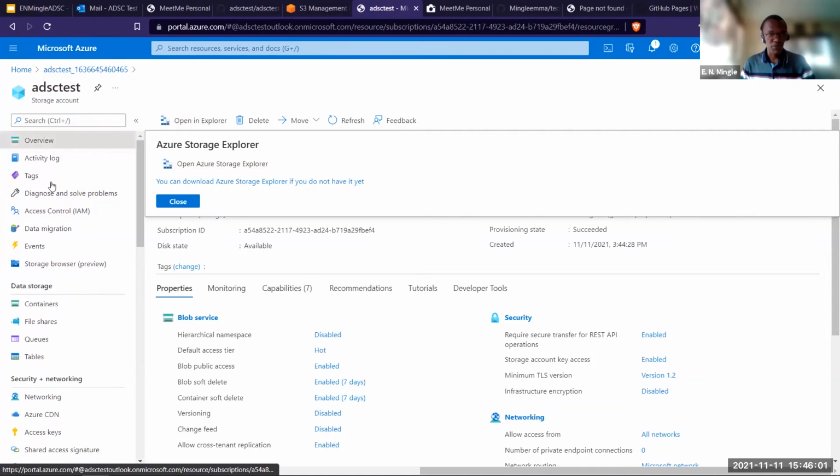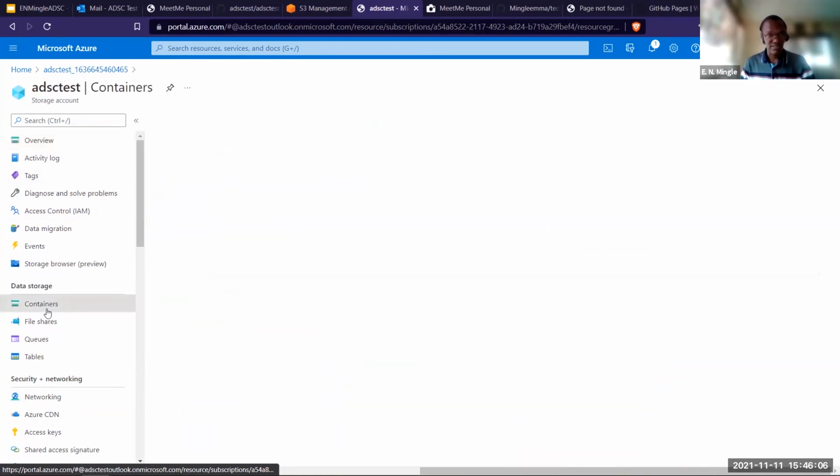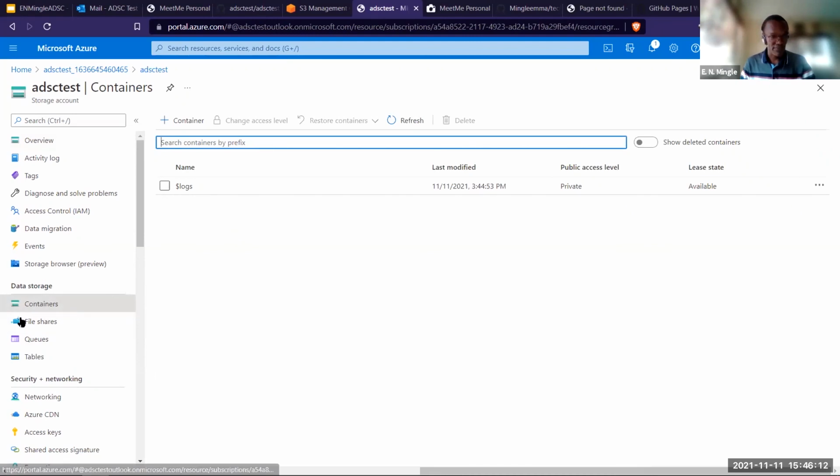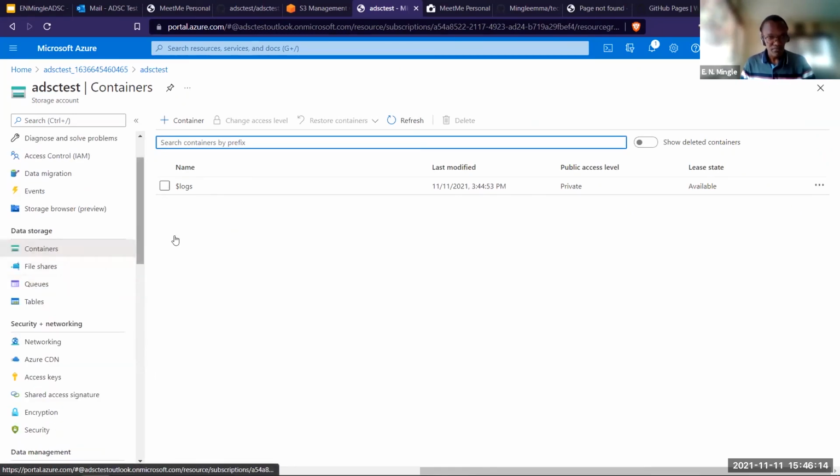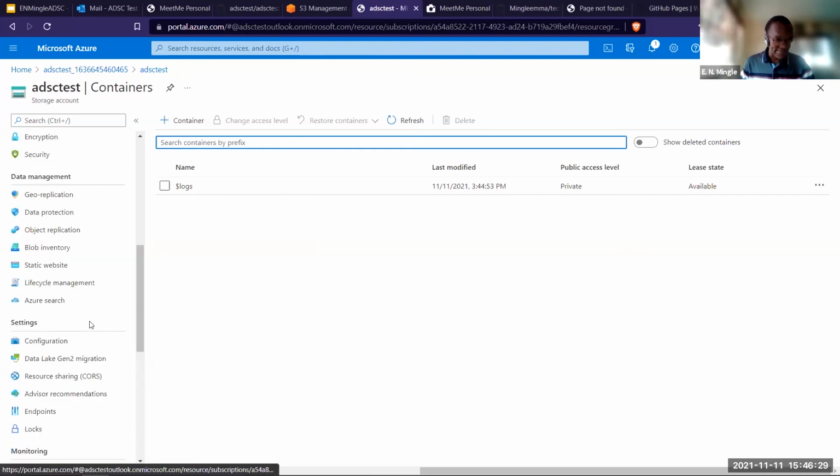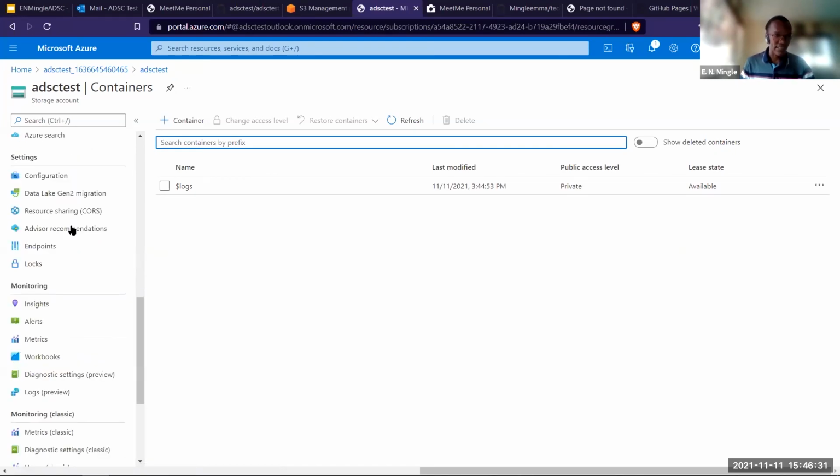So in terms of the overview, the activity log, all of those, we have the containers available to us. Here we have just logs, and then we have the file shares, queues, tables. Now, one thing you should note is that with the blob storage, you can store literally all types of files in there. So there are quite a lot of options available. But what we are looking for is actually one that's down here.